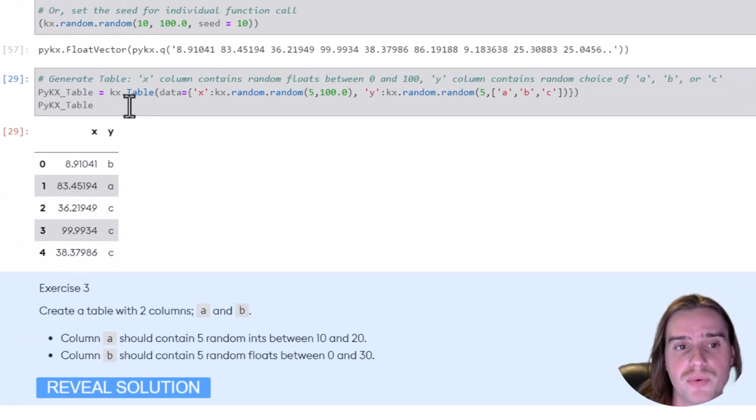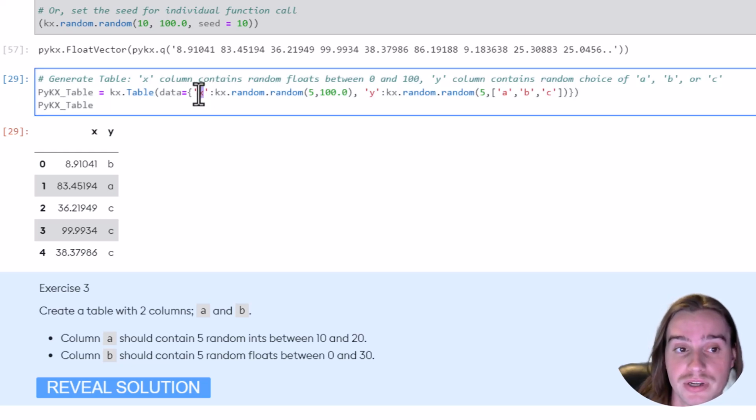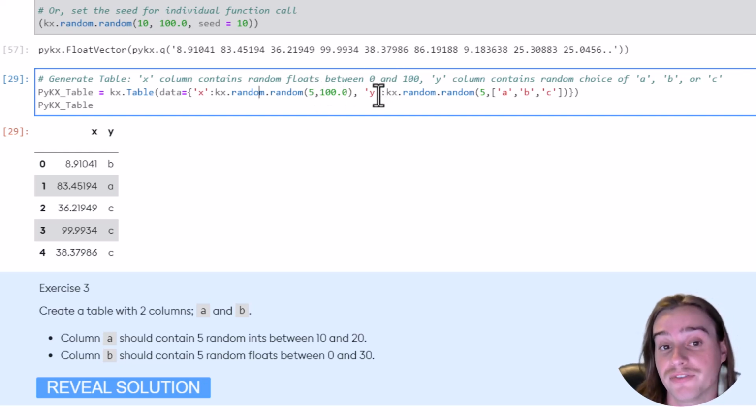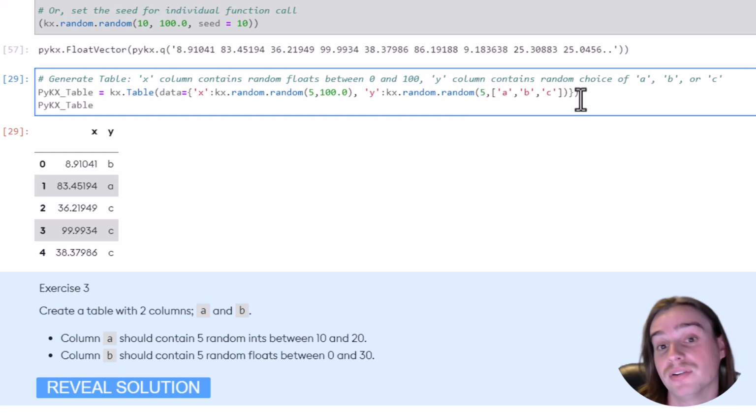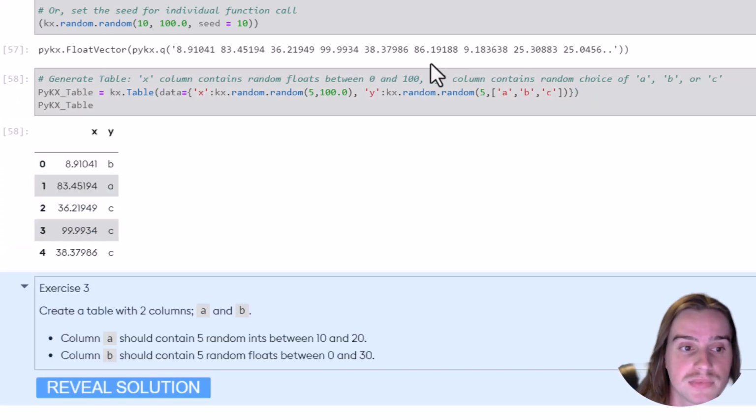And then finally, if we wanted to generate a table using random, we can do that just as we discussed above. You start with your kx.table, you specify your columns that you're interested in. So you want to create a column X, Y, and then for each column, you pass in the values that you would like to be in that column. So we're passing in 5 random values between 0 and 100. And then for Y, we would like to generate 5 random values out of A, B, and C potential values. And you can see here that table was then created.